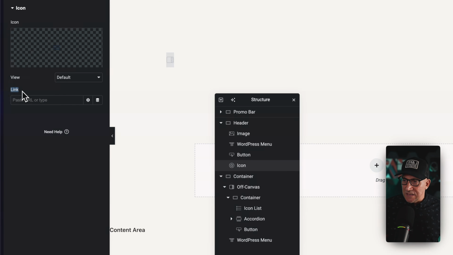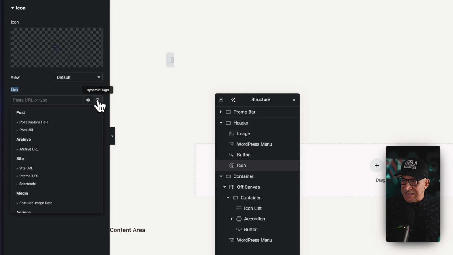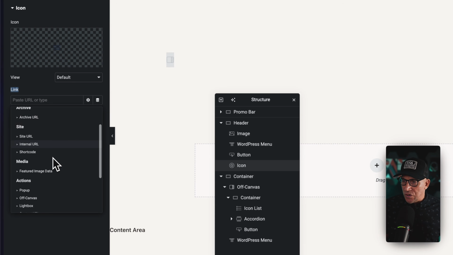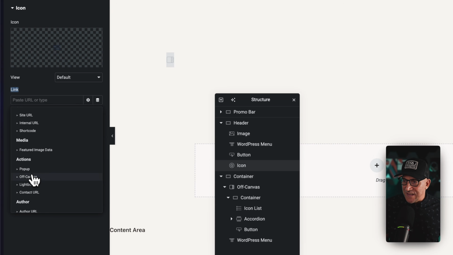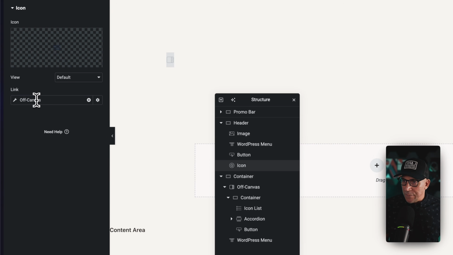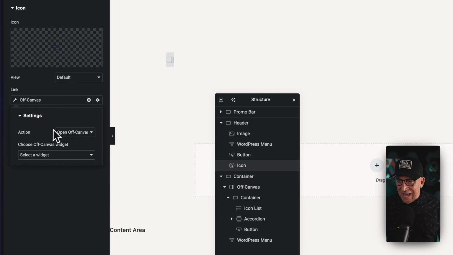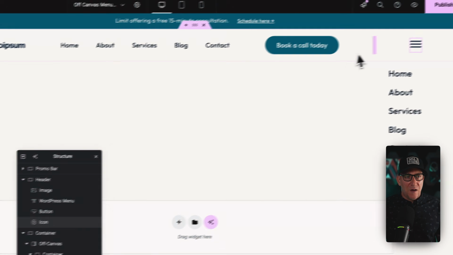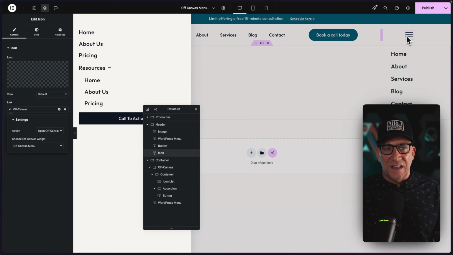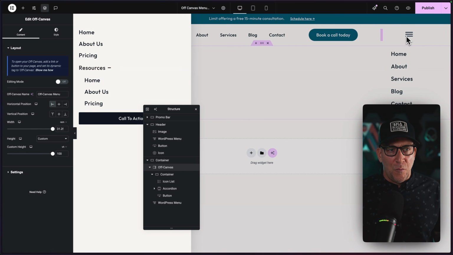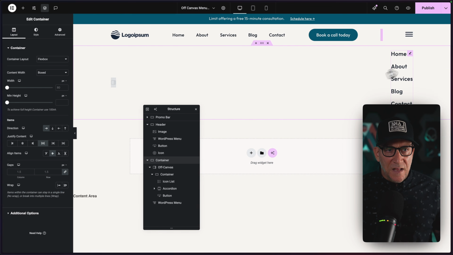We're going to go over to link to our dynamic tag, and then we are going to search for our actions and then select off canvas. From here, click on off canvas and choose your action. By default, it is on open off canvas, so just leave it right there and then select your widget. Here is the one that we just created. Now, if we were to go in the front end and click it, you can see it now opens and closes.